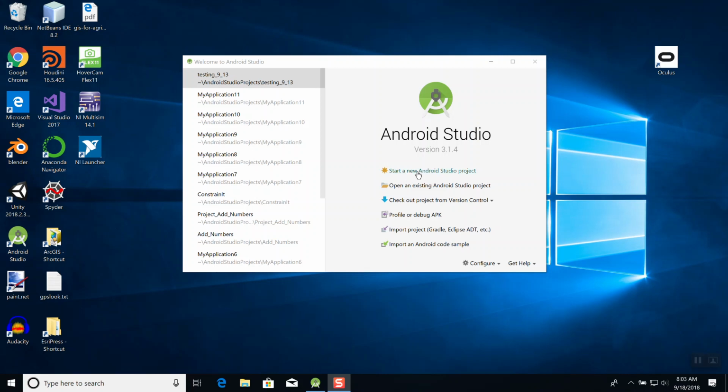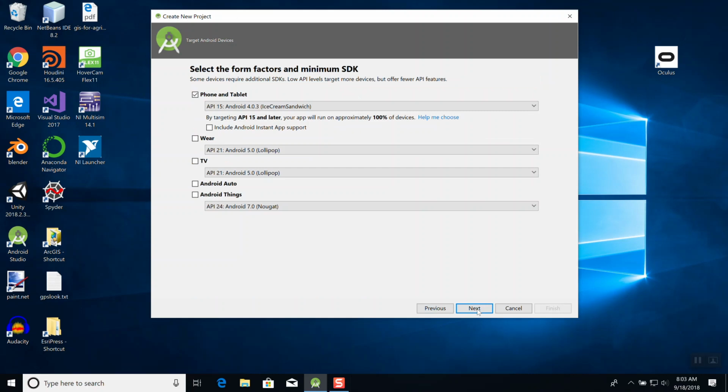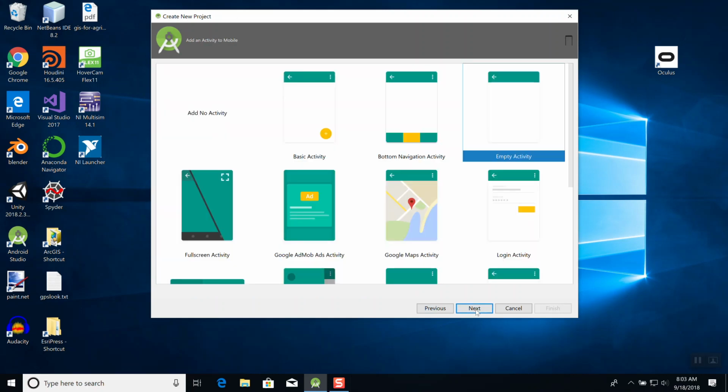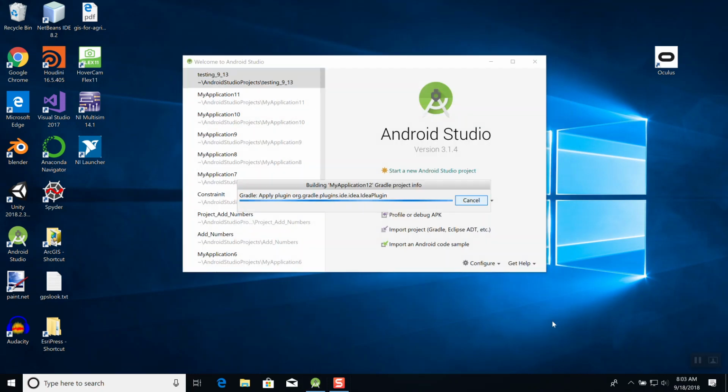Go ahead and click Start a New Android Studio Project. And you can give it a name if you want, but we're just going to test again, so that's up to you. Now click Next. Next again. Next. And finish.